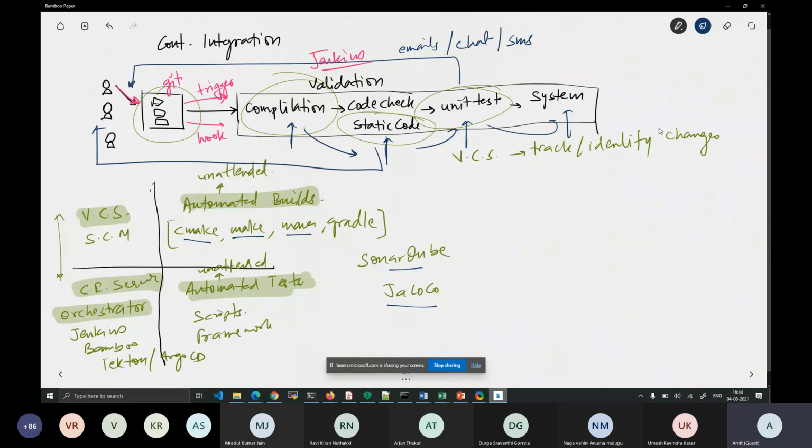You can also scale up Jenkins, so you can have different kinds of configuration environments. For example, if you want to run a compilation on a Linux machine, and then static code analysis on a Windows machine, and system test on a cluster of machines, you can do that.